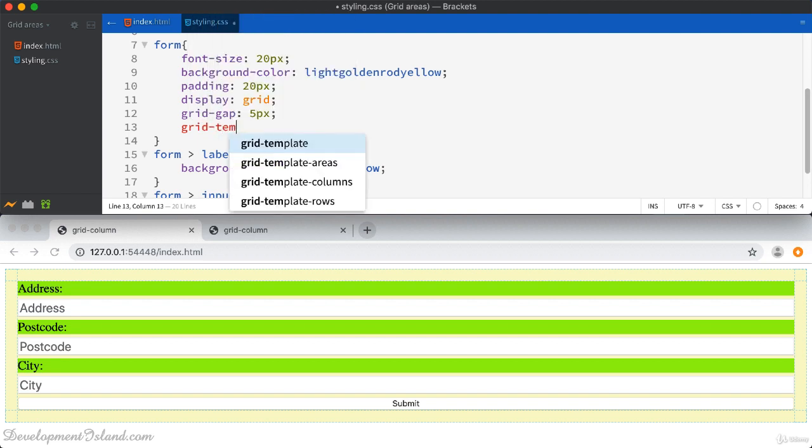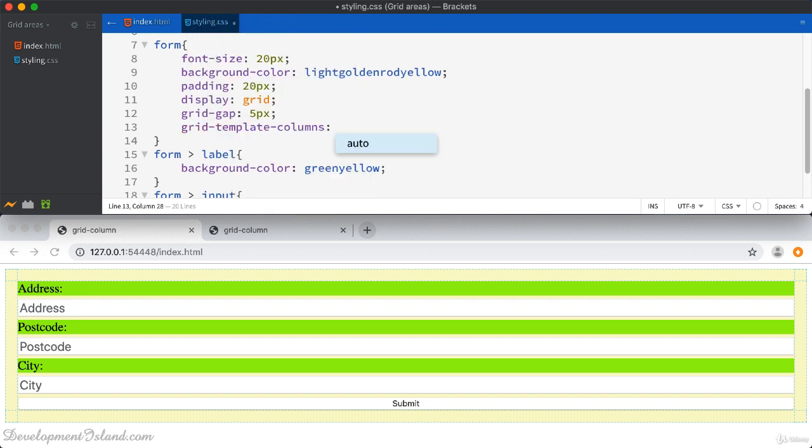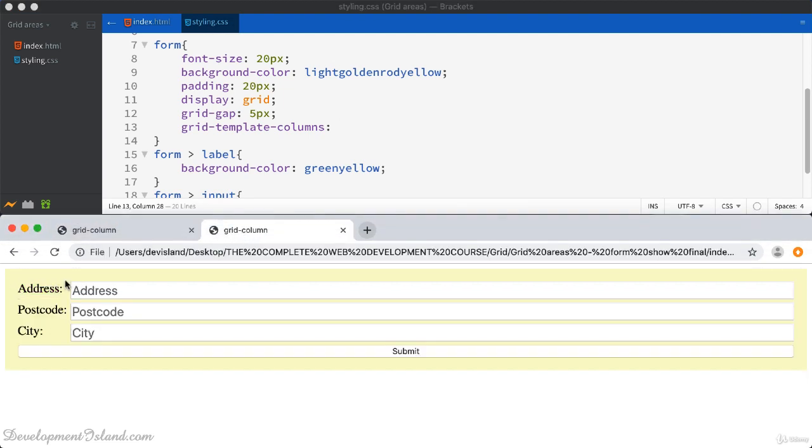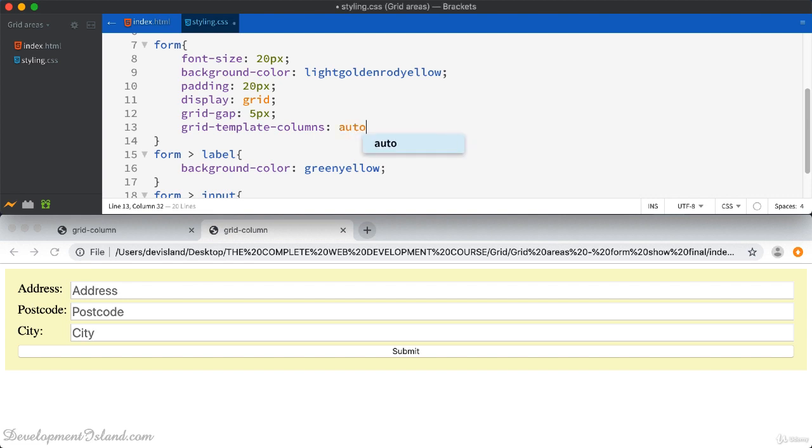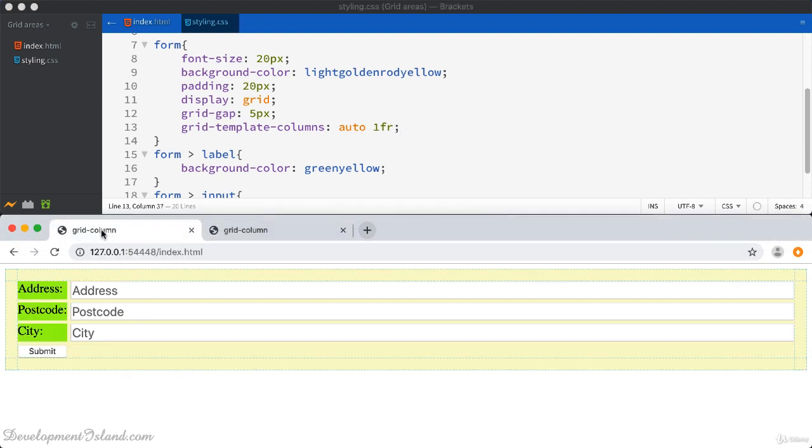So grid template columns, and let's say that we want the first column to occupy a minimum width, which is the width necessary to fit the content. So to do this, you can use the value auto. Then the next column is going to occupy any remaining space. So one free space, like this. So let's have a look at our layouts.